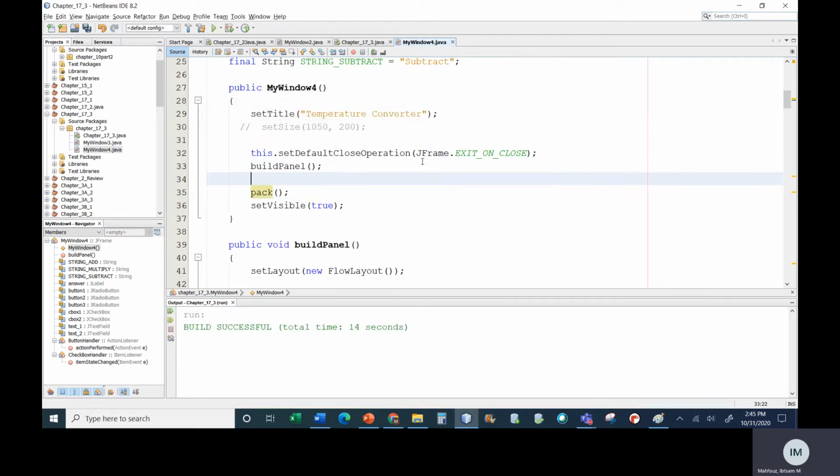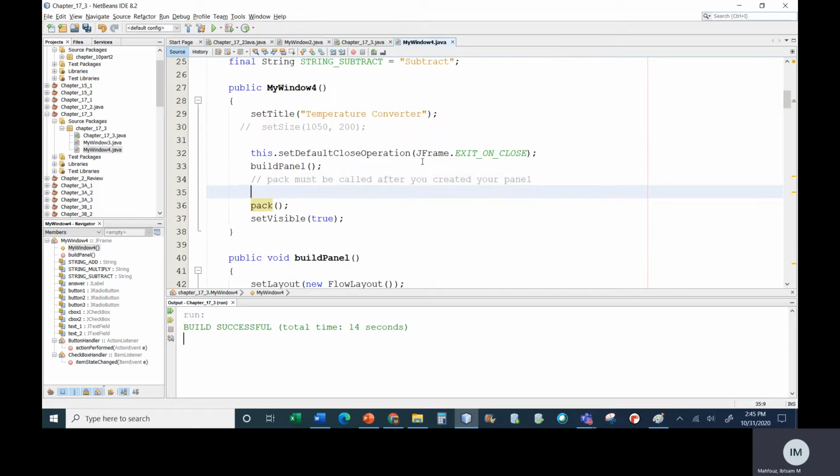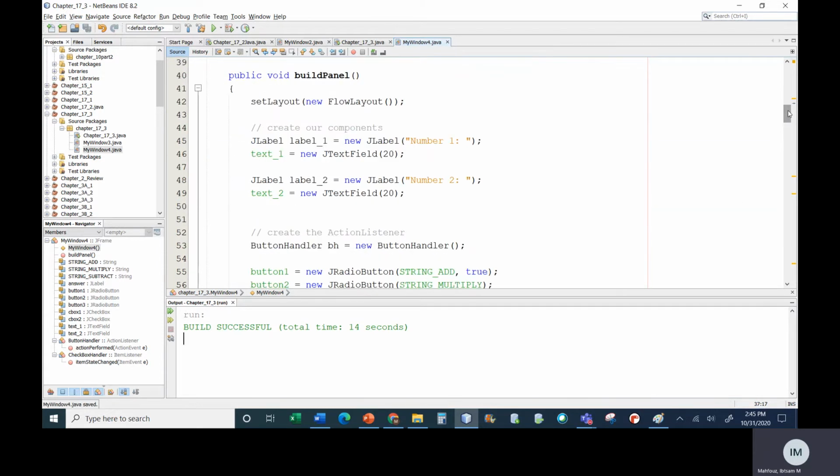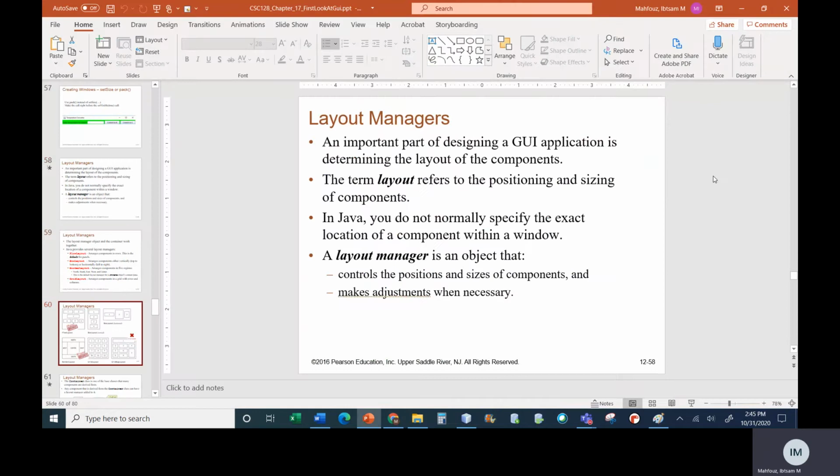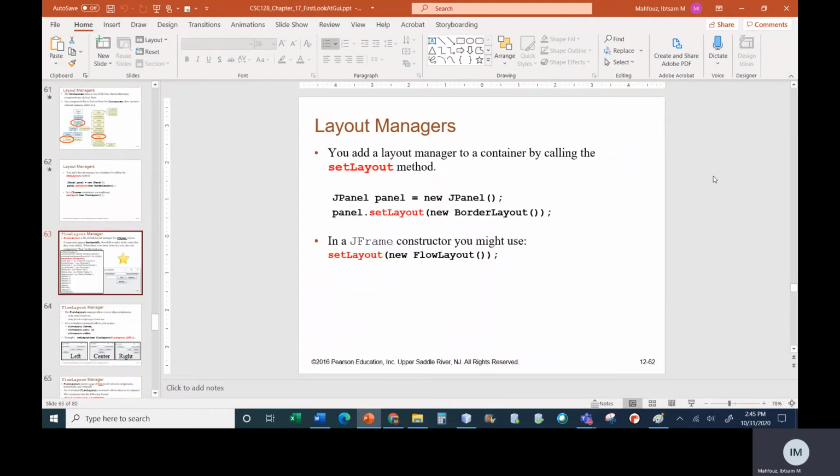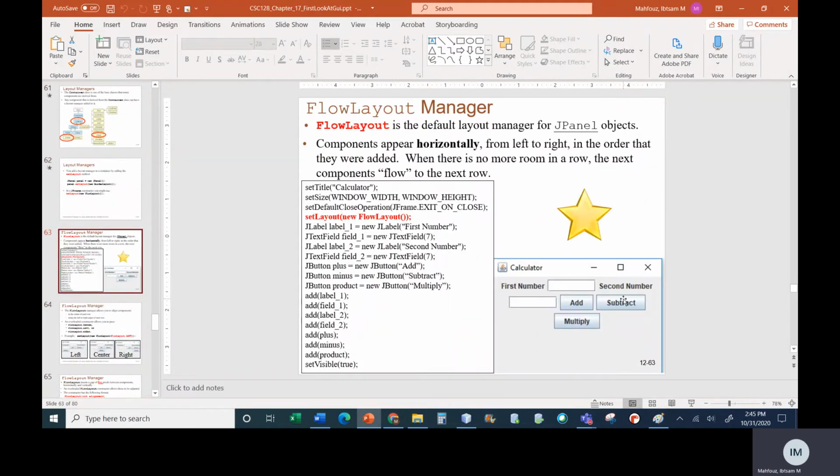And let me just put a comment for you here. Pack must be called after you created your panel and must be before set visible. Okay, so you really have to put it in this place between building the panel and setting the visible. Okay, so this is what the flow layout looks like. It just puts things next to each other. That's all the flow layout does for you. Puts things next to each other.